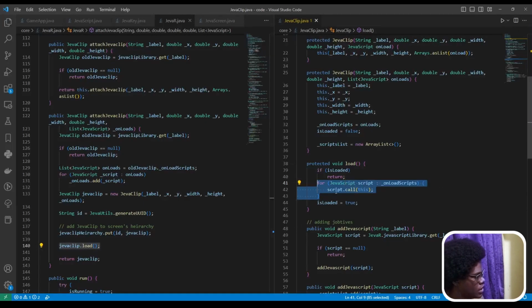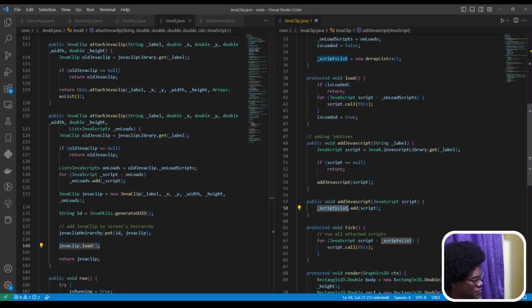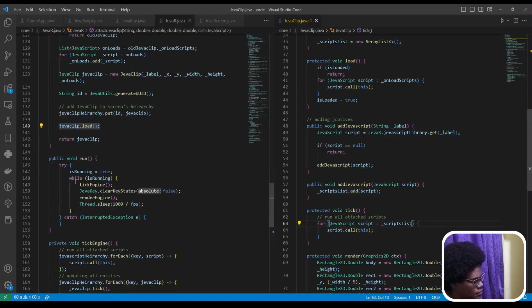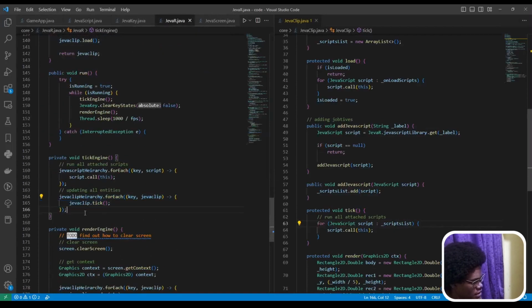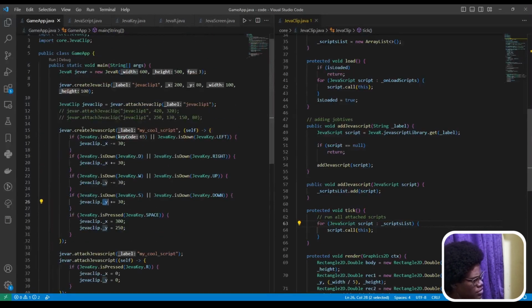And loaded, now all the stored scripts are going to be executed only once, because it's going to only be loaded once. And then from there, inside of that load call, anytime add JavaScript was called, these would go into the scripts list. And this scripts list of this JevaClip is what will be executed every frame, every tick. Because in our tick engine, we call all the scripts. So let's run this and see.